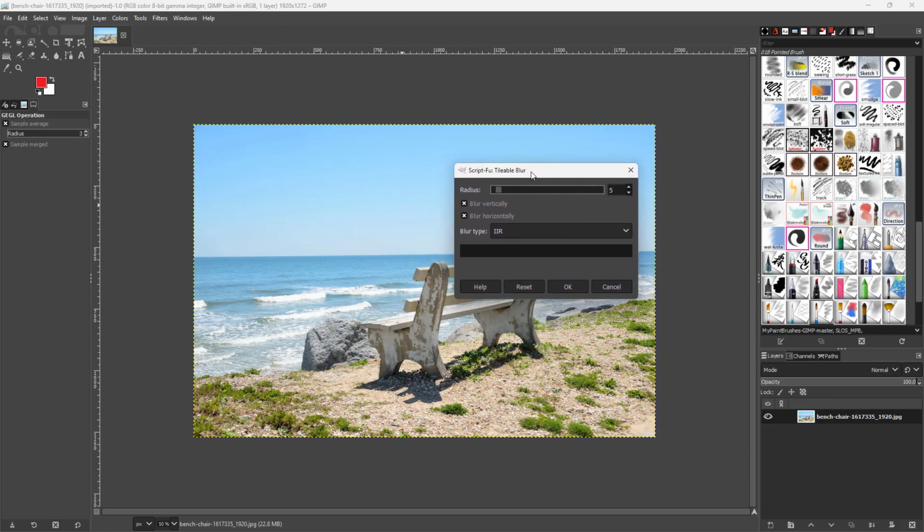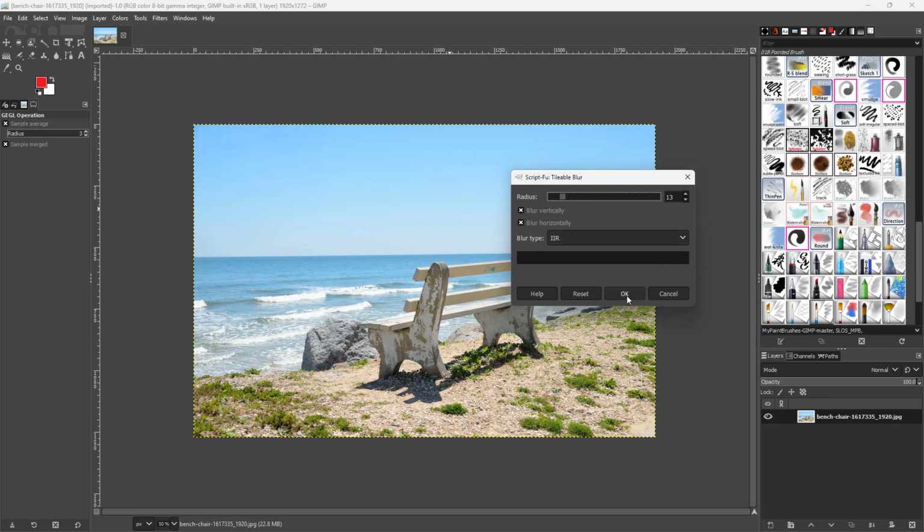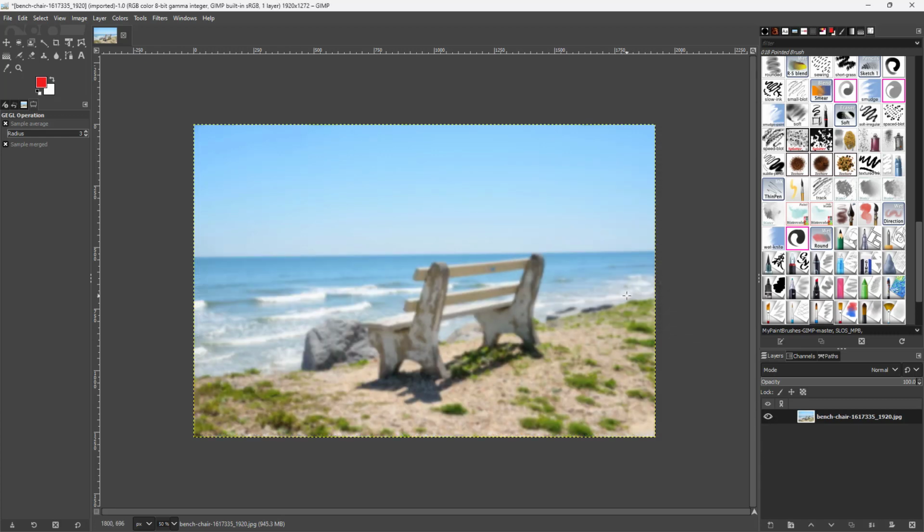Once you go onto Tileable Blur, you can change the radius, but you don't get a preview because it takes a bit of processing time. So you don't have a preview by default. You need to apply it in order to see how this actually looks. Once you press OK, you can see that it takes a bit of time to process, and then the blur is applied. Let me just press Ctrl Z right here.